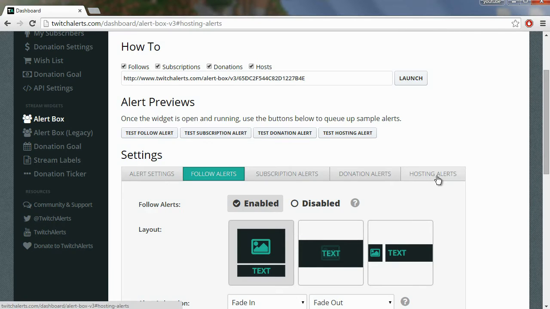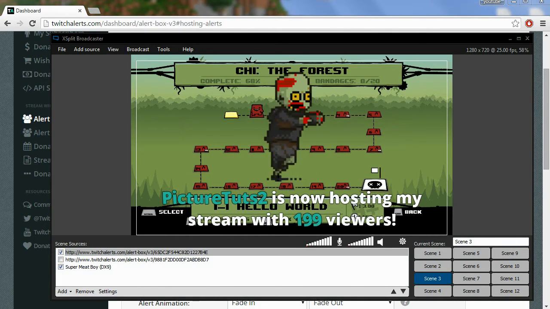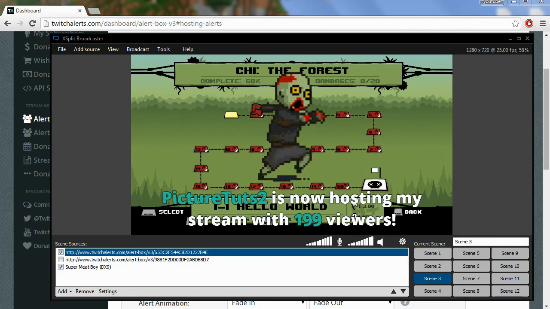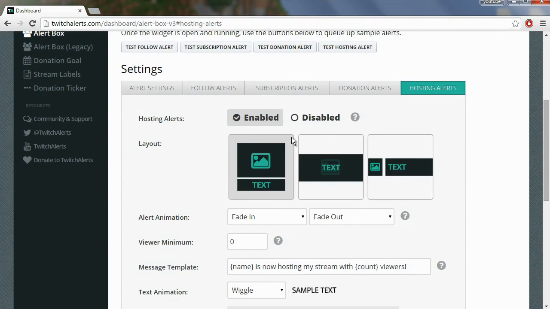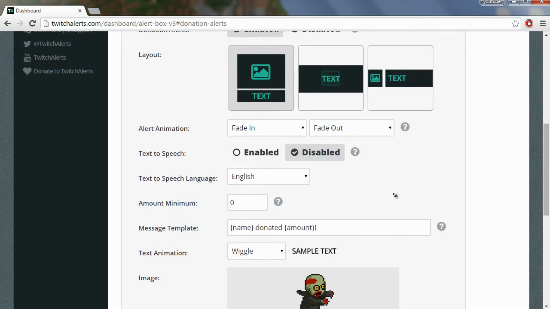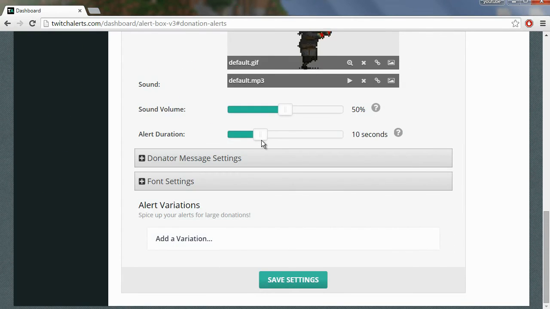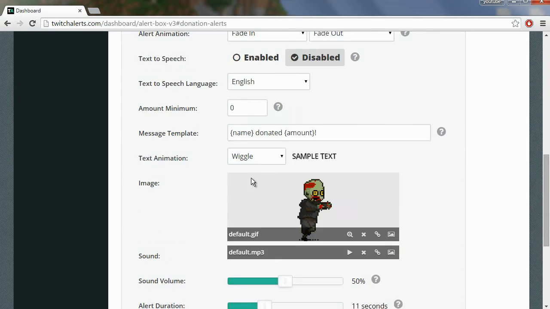You may want to turn off hosting alerts and stuff, because anyone can host you and it makes a very long noise and it stays there for a while. So make sure you do customize it. I, for one, have hosting alerts off. You know, donation alerts have a nice cool sound, have a nice cool picture, make it all customized. You can change the alert duration and stuff like that.